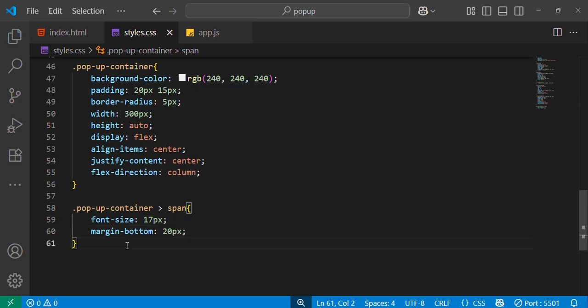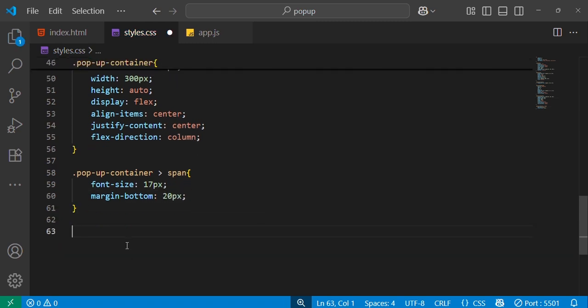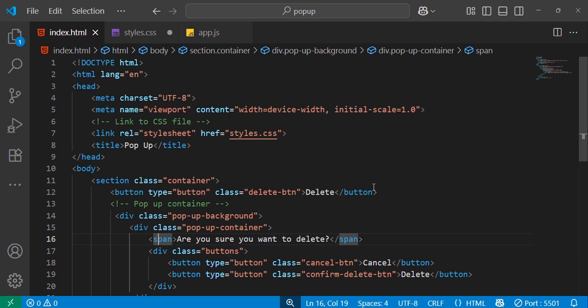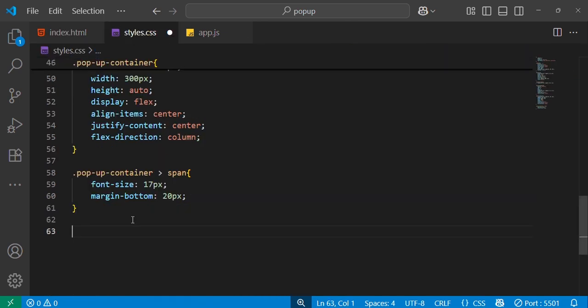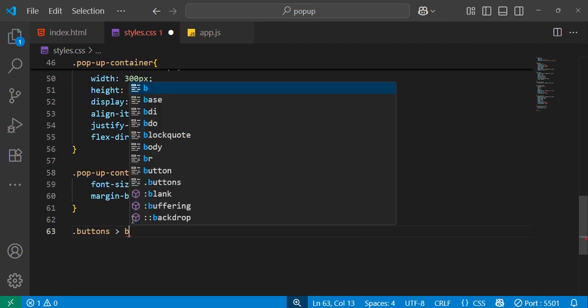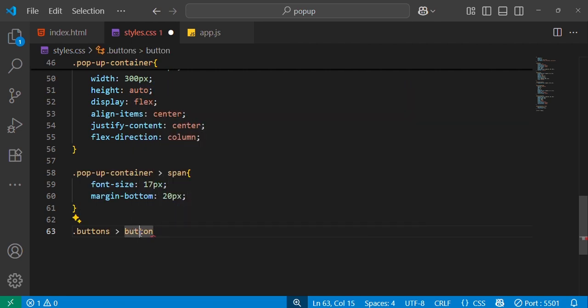And then next we are going to select the buttons. Remember, the buttons are inside the buttons container. So I'll go through the buttons container and select this button and this button at the same time. So I'll say buttons and then select the button element. Since we are just selecting elements, we don't use any dot or hash because they are elements.